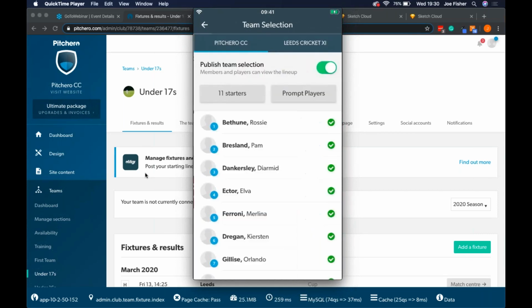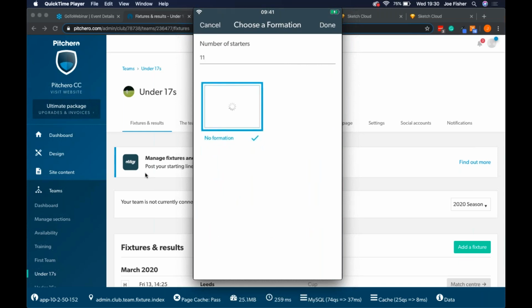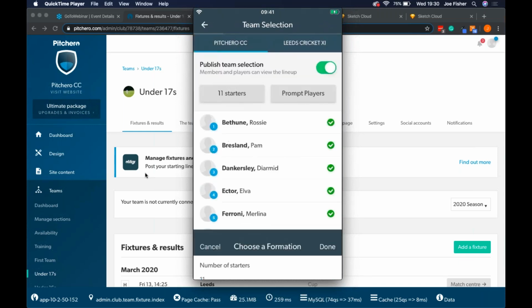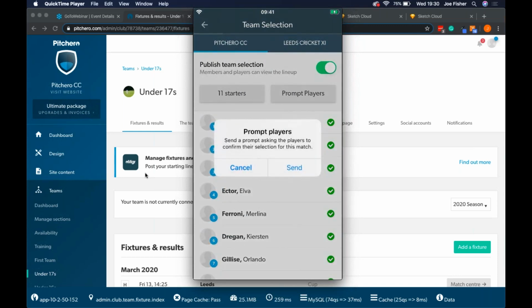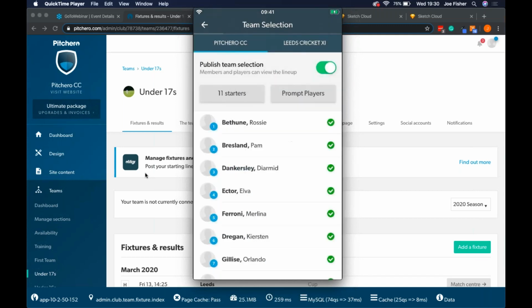And then team selection, which has already been published. But again, I can select, is it 11 starters? Do I have a particular formation if I'm playing in a sport that uses that, like football and things? Again, I can prompt the players. Send a prompt to check that they can confirm that they can definitely play. They said they were available. I've selected them. Is everything still good? Click send. Prompt players, prompt sent.